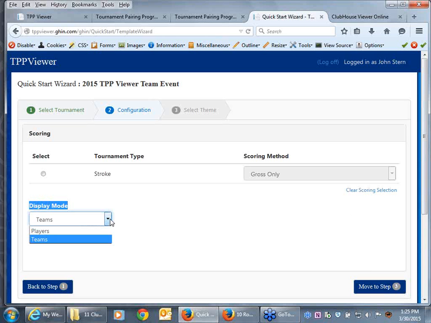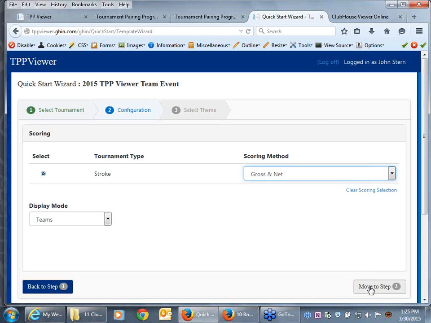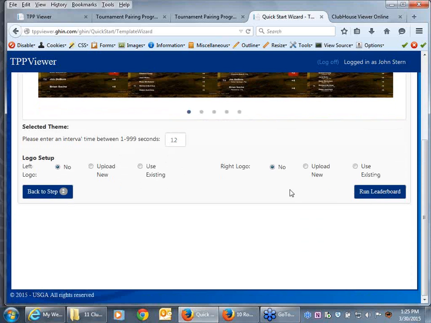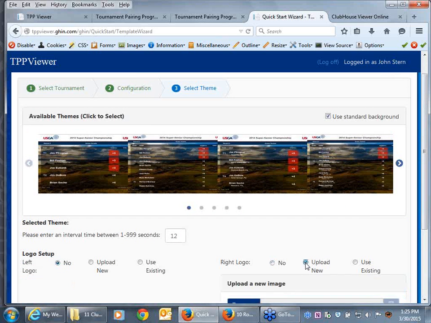And that's where this split screen, or the multiple screens, would come into play too, where you could have one screen show your player scores and the other screen show your team scores. So you have the option to do both. And once we select stroke play, we can go and select how we want to display the information, gross and net at the same time. And so we'll move on to the next step, and we can upload a new logo. I'll go ahead and do that.